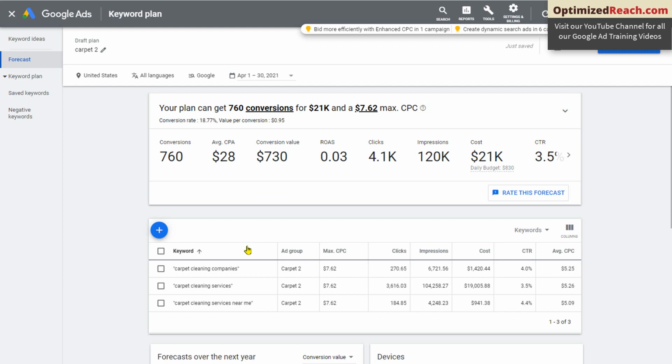This is showing with these keyword ideas in this area with this language with all of these settings, your plan can get 760 conversions. You can see here 4.1 thousand clicks. The budget, it would cost me 21,000, and a cost per click of 7.62 max. Here's projections, and of course we've got the entire United States. That's why these numbers look so high. It would be significantly lower if we just focused on an area, but right now I'm just trying to demonstrate how the tool works.